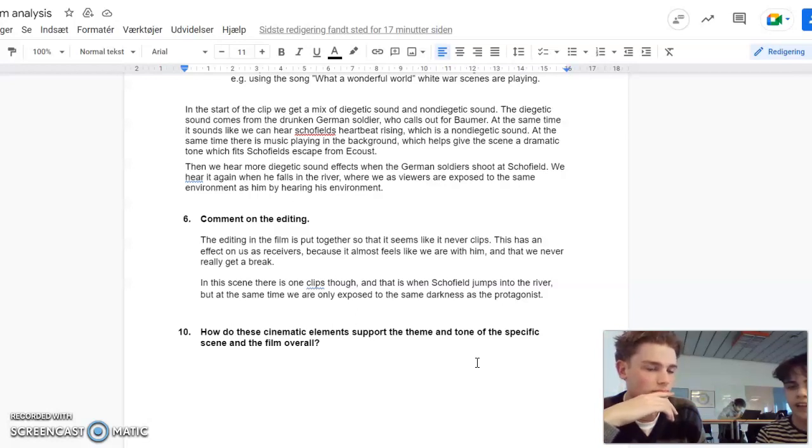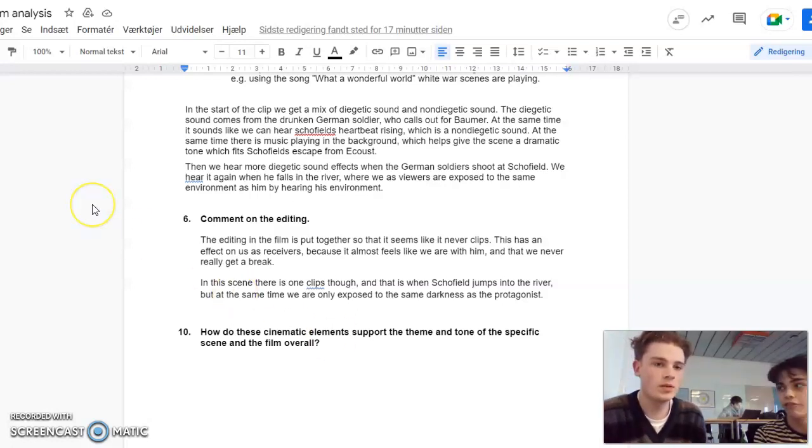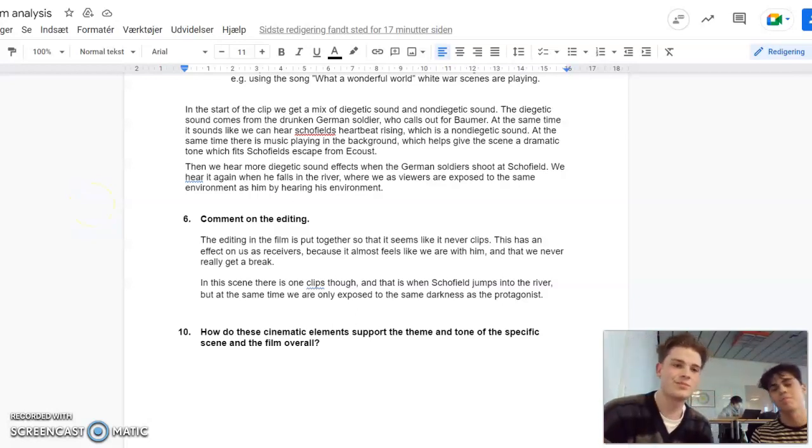The editing and the framing especially is also very interesting. It's not like very many other movies. But this really makes you feel with the main character. Which is quite cool.